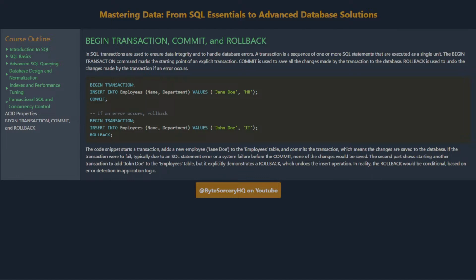The code snippet starts a transaction, adds a new employee, Jane Doe, to the employees table, and commits the transaction, which means the changes are saved to the database. If the transaction were to fail, typically due to an SQL statement error or a system failure before the commit, none of the changes would be saved.